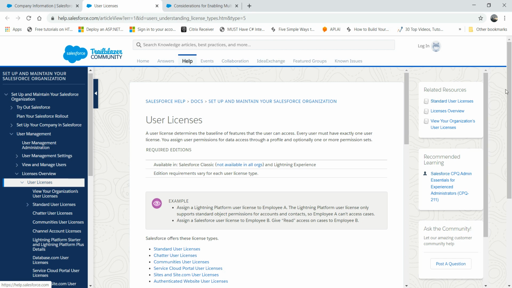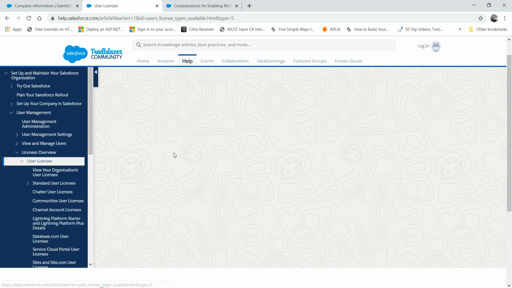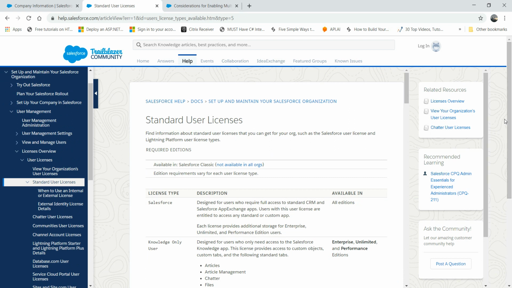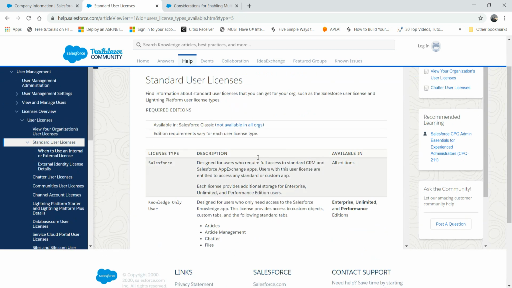Yeah, just taking the time. Okay, so you go to standard user licenses. You can see a lot of information about licenses. You can read a lot of stuff from here, right?